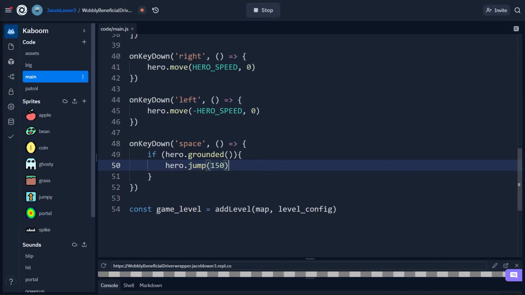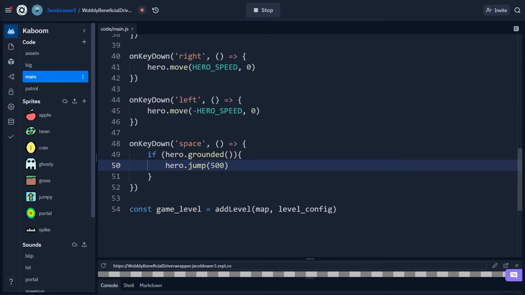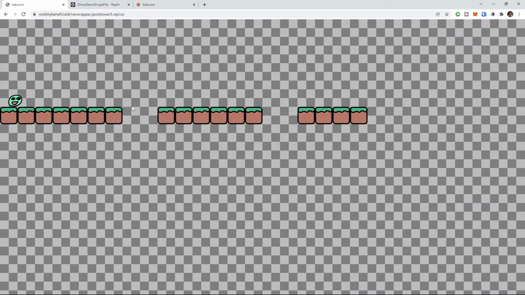If this returns false, this code will never run, so our hero won't jump. So we shouldn't be able to double jump anymore. Let's change this to 500. Why not? So now make sure we reload our game, and if we reload our game here, you can see that now I can jump, but I can no longer double jump. I can only jump when I'm touching the ground.